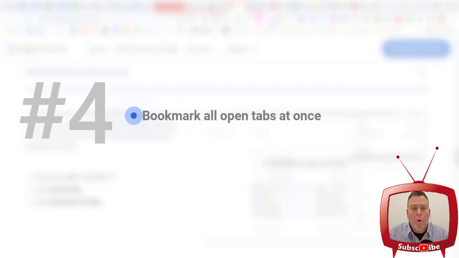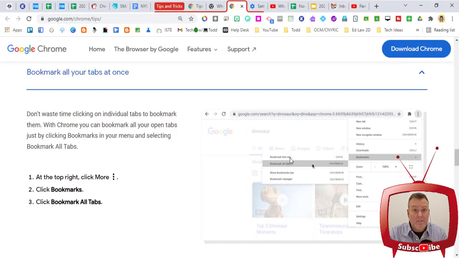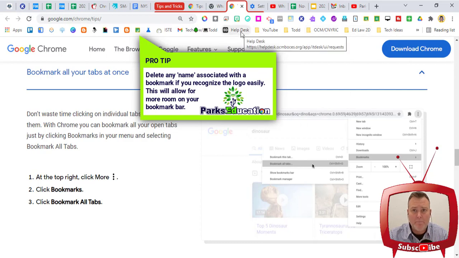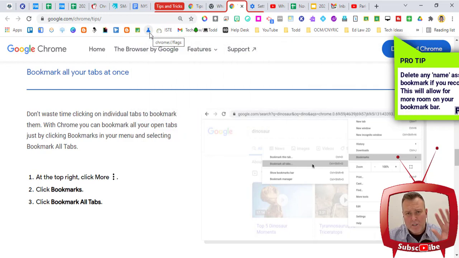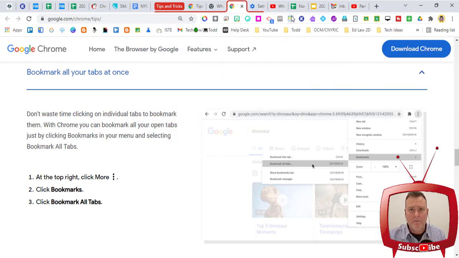Tip number four, bookmark all of your tabs all at once. I didn't really know this existed because I've got a lot of bookmarks and I get rid of the words whenever I bookmark something, because if I can understand what the logo is, I don't really need the words there. So that's a small separate tip in itself.